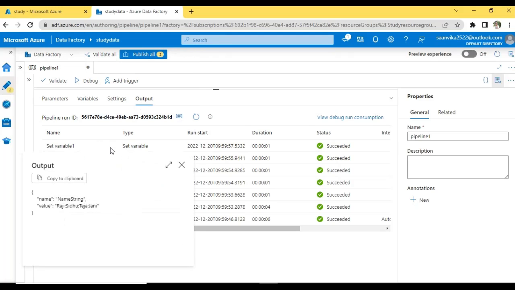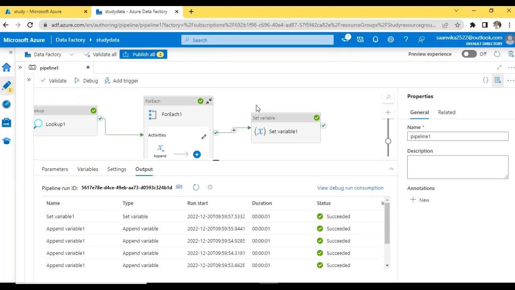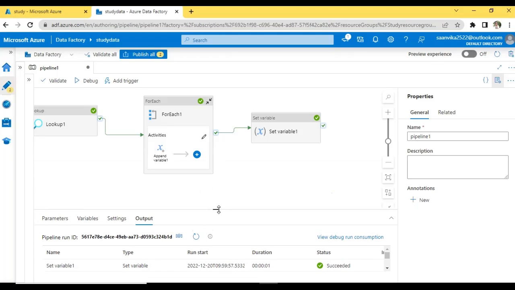Now under the set variable we have used the function. So the array is converted into a string, in which these four names are separated by the delimiter, the semicolon. So this is how you can convert an array to string in Azure Data Factory.